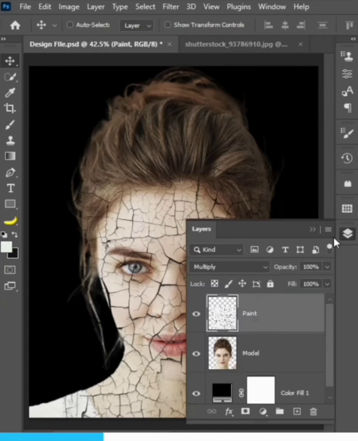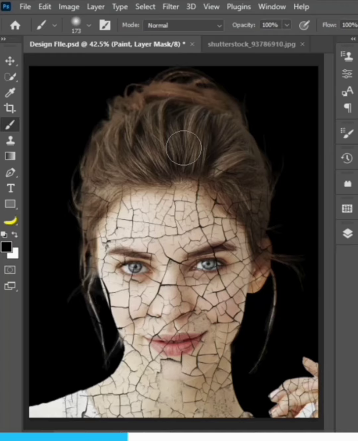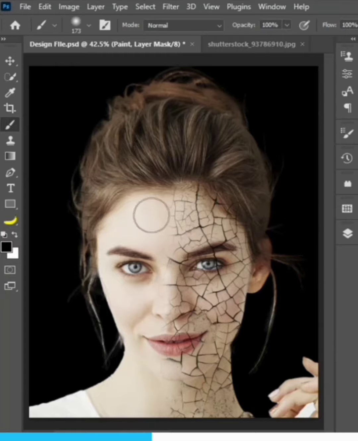Then go to layers and create a mask on it. And then I will mask it from the left side of the face and all the extra areas. I will also mask it out from the eyes and the lips.